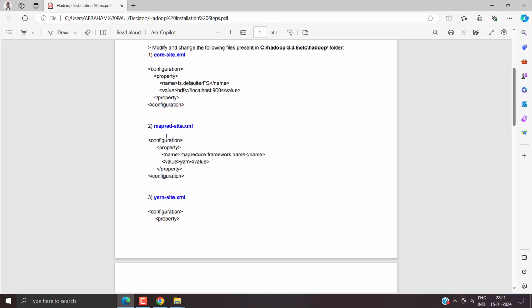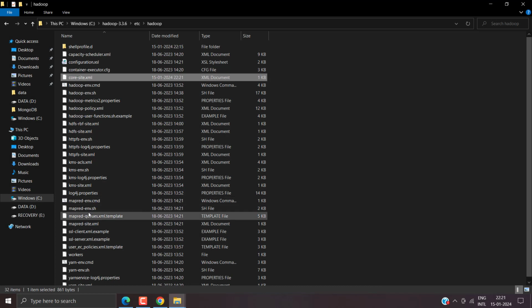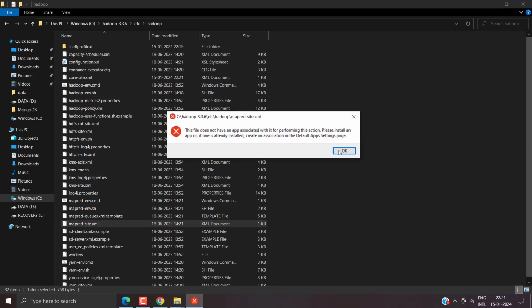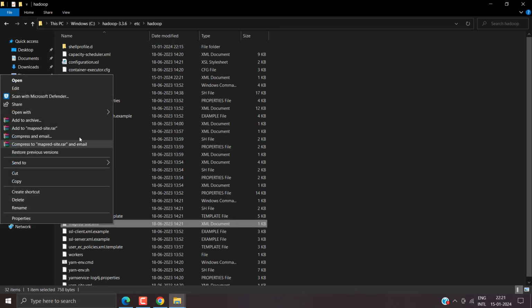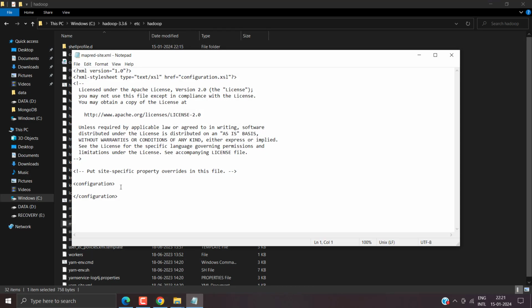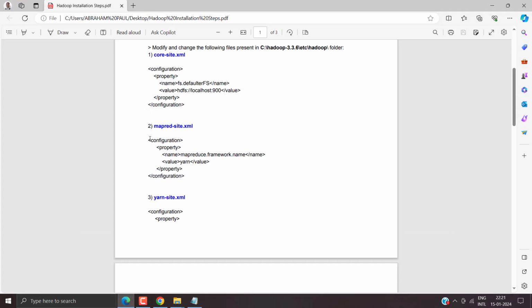Similarly, you need to do this for mapred-site.xml. So this is the file, mapred-site.xml. You need to go ahead and right click on it and then click on Edit. Since it's showing the same error, try to open it with Notepad. And in this configuration section, you need to include this particular code. Okay, Control C.